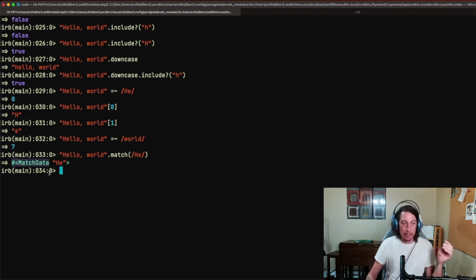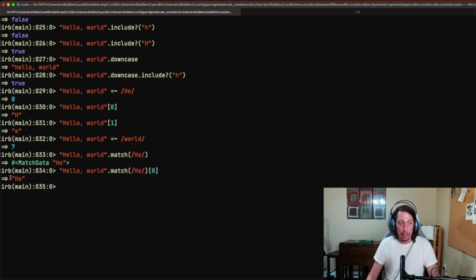MatchData is a Ruby class, and when we call match here, if we find a match, it creates a new MatchData object, and then from there we can index into that object, and it will return to us the string that was matched. Now this one again, I just wanted to show you so you can see it. We'll most likely dig into this more when we talk about regular expressions in a future lesson. But I did want to quickly show you that there's yet another way, and this is somewhat typical in Ruby. There's often more than one way to do something.